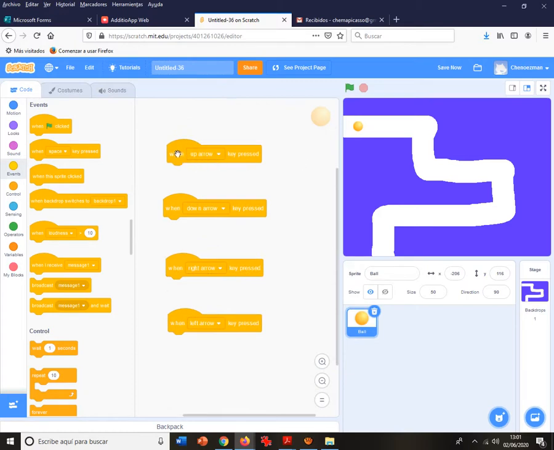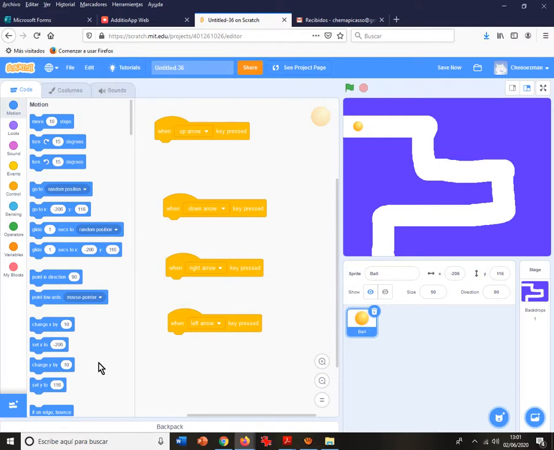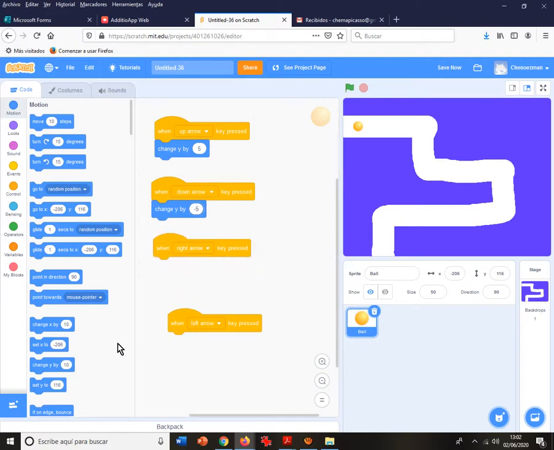By clicking the up arrow we have to change the Y coordinate, so we increase the Y. Instead of 10 I'm going to use 5, so I control it better. When clicking down I have to do the same, but this time it has to be negative, because I want to move it downwards. With the right arrow, what I have to change is the X coordinate. And the left is the same, but again it has to be negative. Now we control the ball with the keyboard. You can see it on the right side.